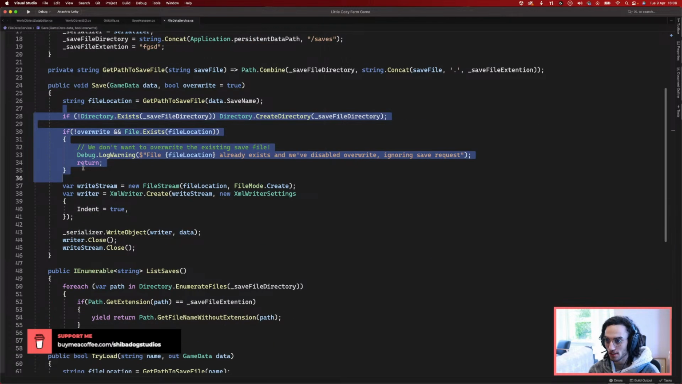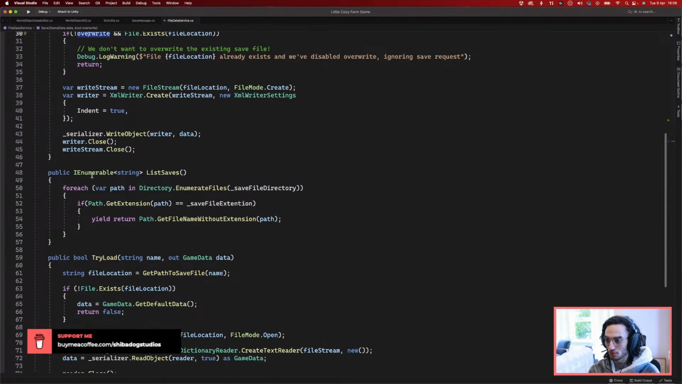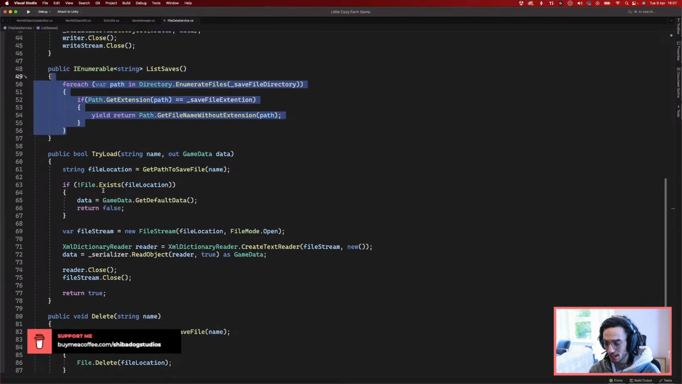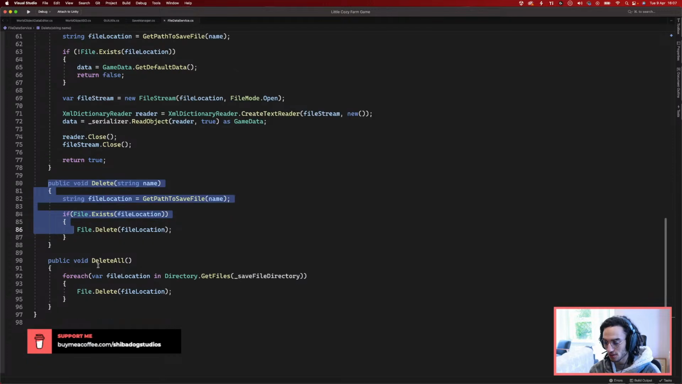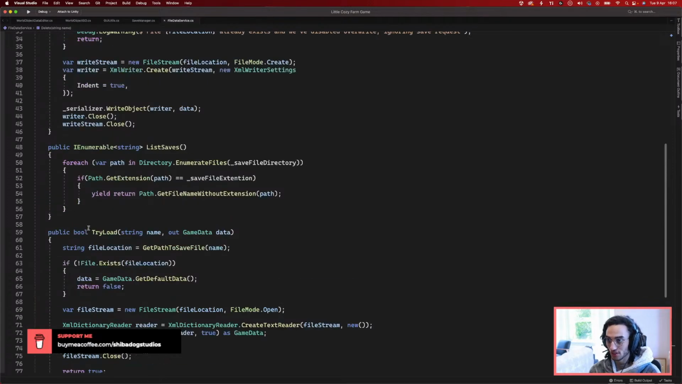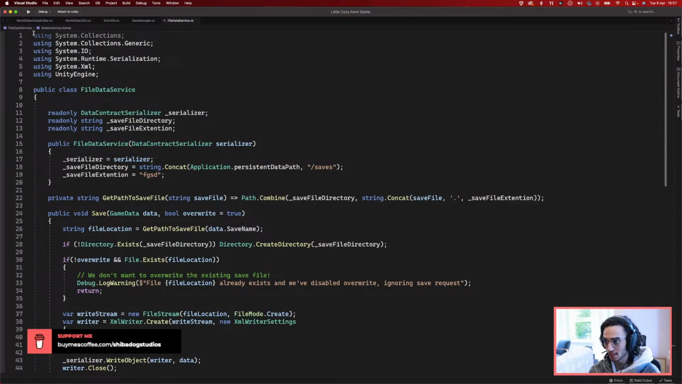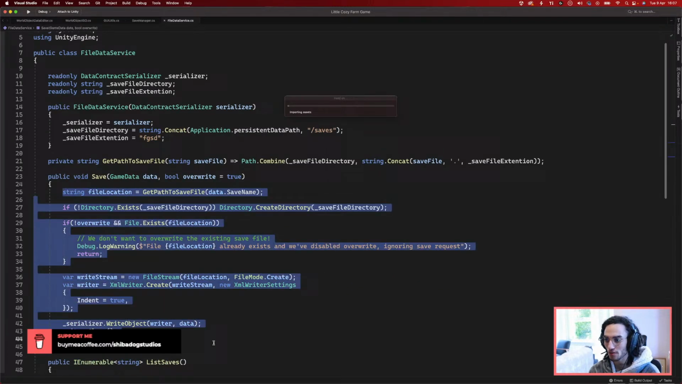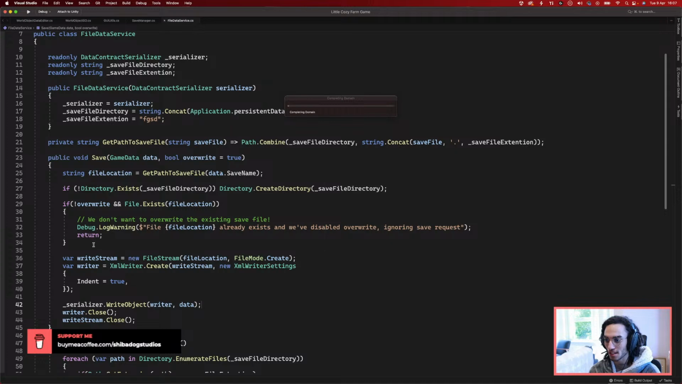So actually writing to the file system and reading from the file system as well, getting a list of all the save files that we have, because I want to be able to let the player have multiple saves, deleting files, deleting all of our save files as well, nice and easy. Or, well, relatively generic. Everything in here is basically boilerplate, with the exception of logging out warnings for if we don't want to overwrite stuff, and setting some path for where we want to save files and what the name or the extension of that file is going to be.